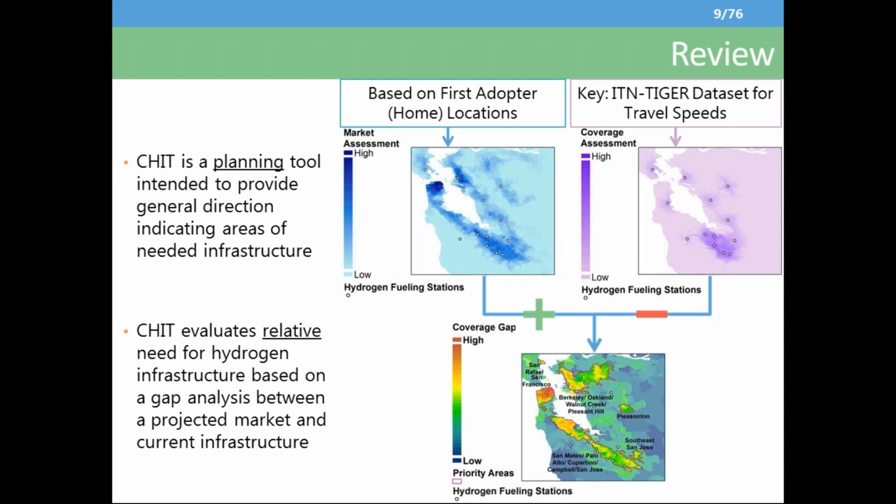So in terms of the 2015 version, CHIT took those market evaluations based on demographic indicators in various census tracts and compared that to the coverage assessment and found where the difference is. So where coverage does not appropriately meet the market assessment to the same degree, that indicates a higher need for a new station.